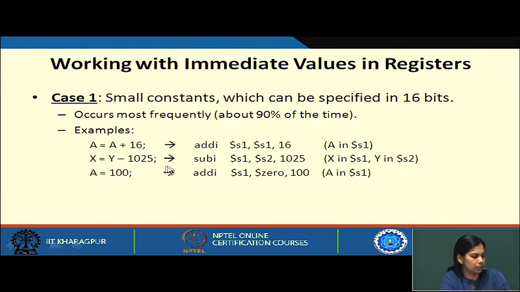Now, you want to subtract a value, $S1, $S2, 1025. So, in S2 you have to load y, and then finally, S1 should be stored in x. A equals 100. So, in A you have to store this 100. So, S1 equals 0, you add 0 with 100 and you store it in S1.